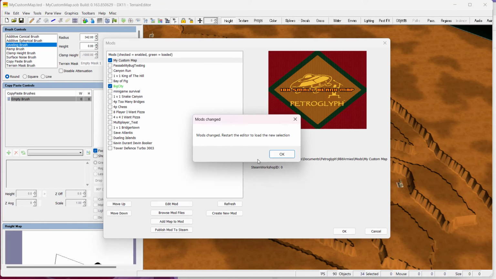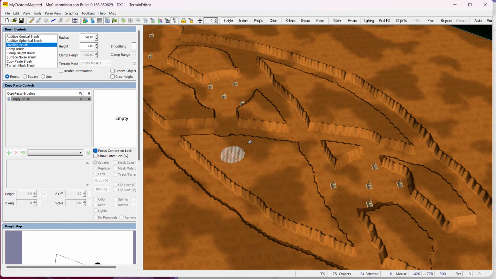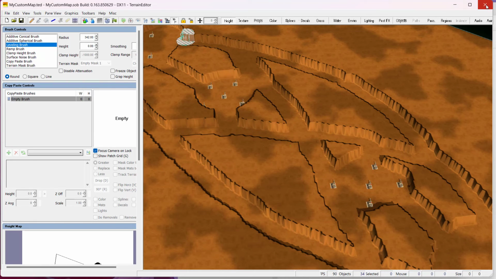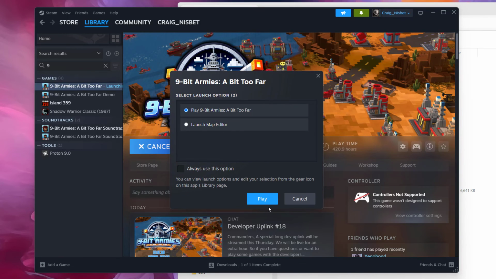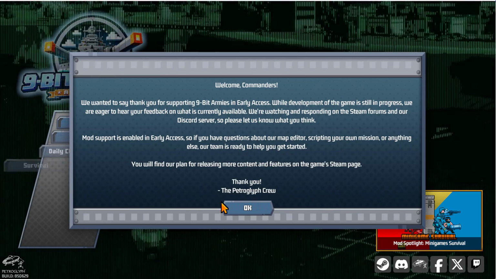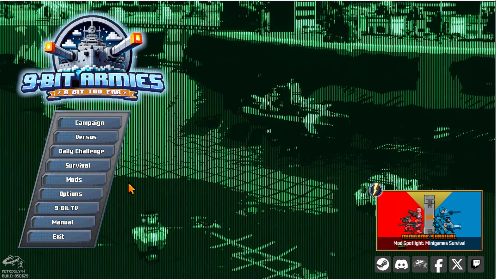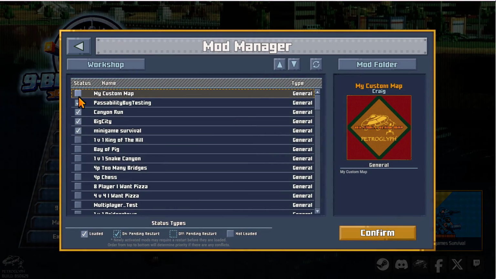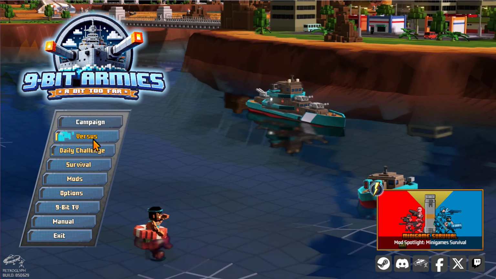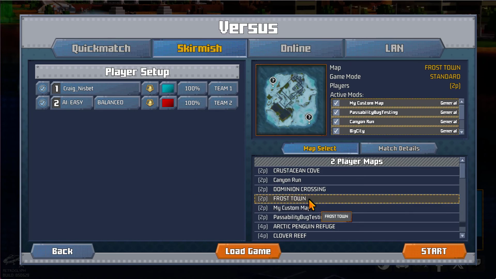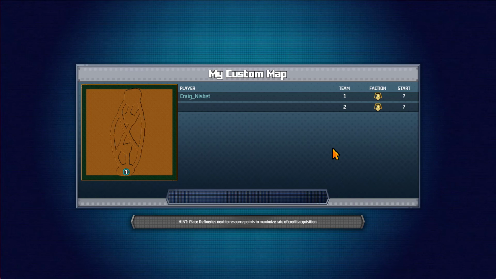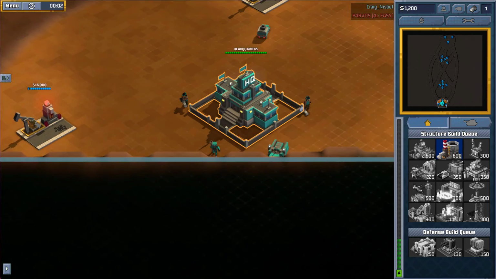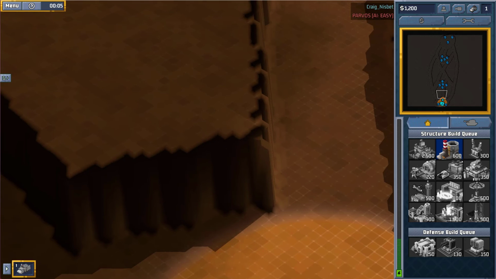Now we don't need to worry about this, but we can exit our terrain editor. Load up the game. Okay, now that the game is loaded up, we can go to mods, check the My Custom Map mod. We can go to Versus and we can select our custom map and we can start a match to test it out. And it looks like everything is working just fine.